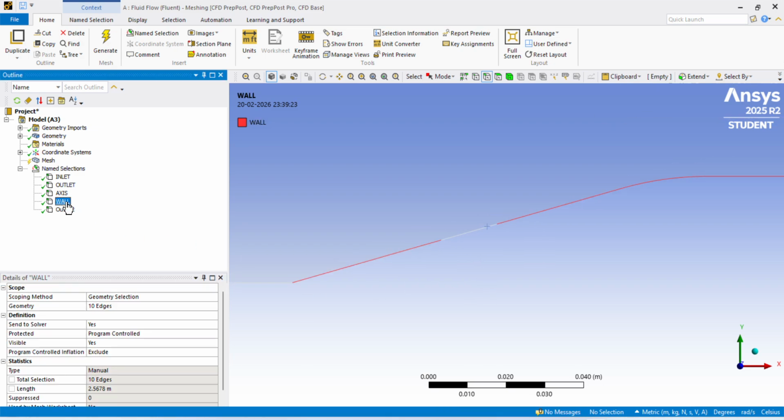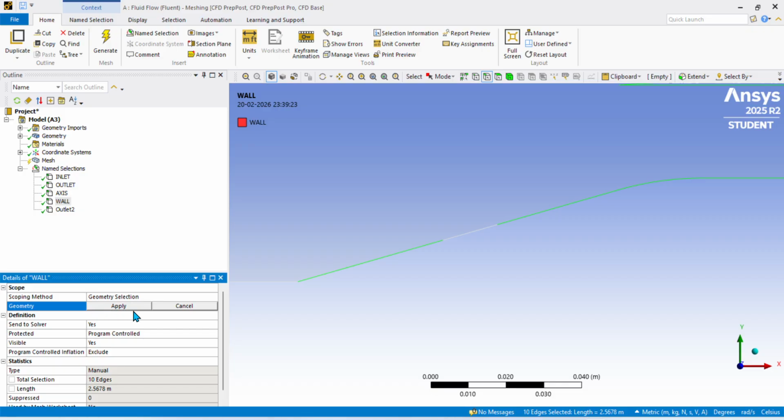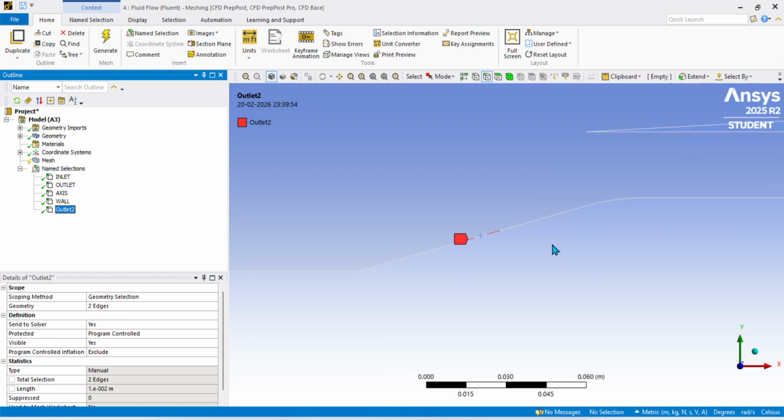I will check for wall. Okay, this is wall. Now I will make this center also a wall. Otherwise it will be treated as some other geometry. Apply. Now you can see this is my wall from here, and this one is also wall. This portion is also wall now. You can clearly see these are the two outlets, and between these two outlets I have a wall. So this is my complete two bleed hole system.